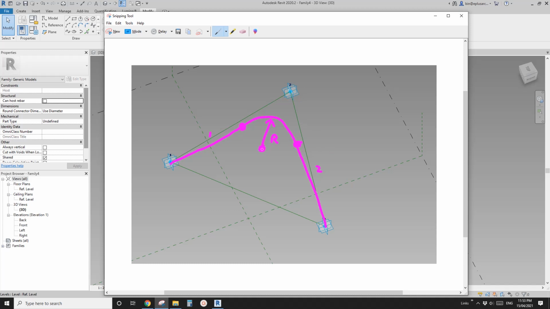Okay, so for this point, what we need to do, because we know the distance from 1 to 2, let's call it A, let's call this B, C. In this triangular shape, we know A, B, C. We can use a reporting parameter to get A and B and C, and then we can work out this angle. If this angle is capital C, C equals arccosine of (A squared plus B squared minus C squared) divided by 2 times A times B. Okay, so this is angle C.